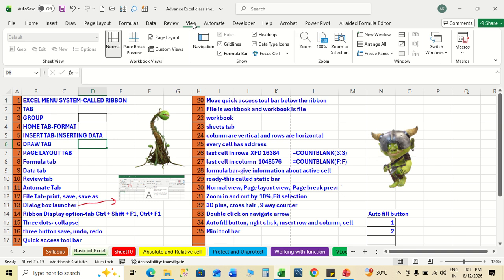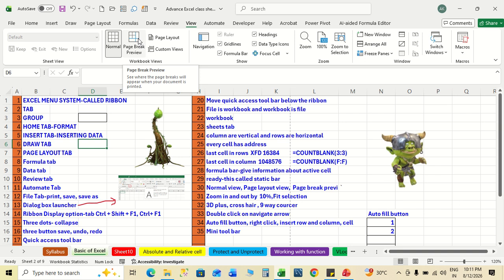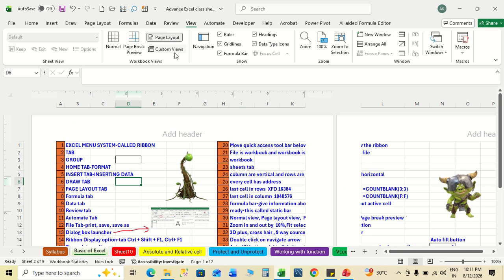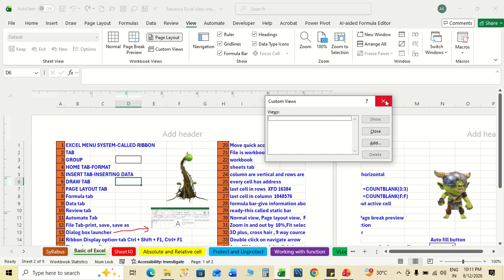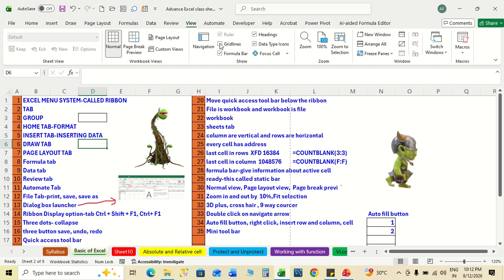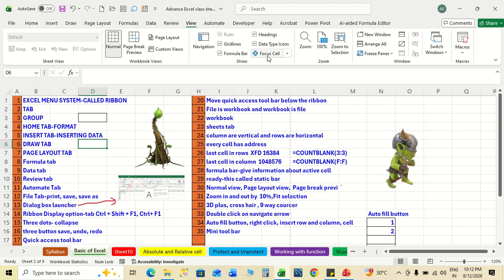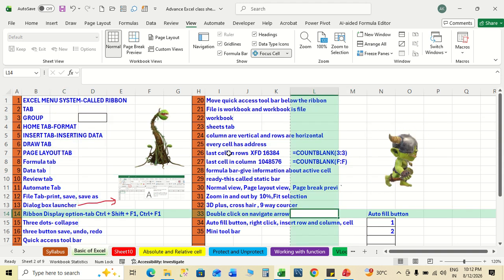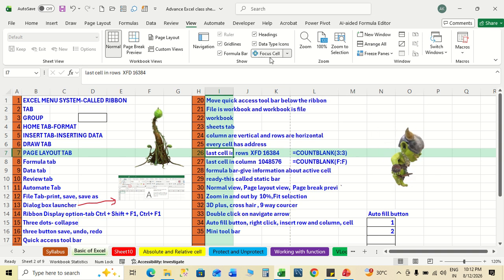Then we have a view tab. Under the view, we can use this. Let's suppose I want page break preview. Click on this. Page layout view, custom view. Normal view. Then grid line. Show the grid line. Don't show the grid line. Focus cell. This is a new option in Excel. Click on this. See, wherever I click, it will focus the things. New features. Then zoom. Zoom in, zoom out, everything.